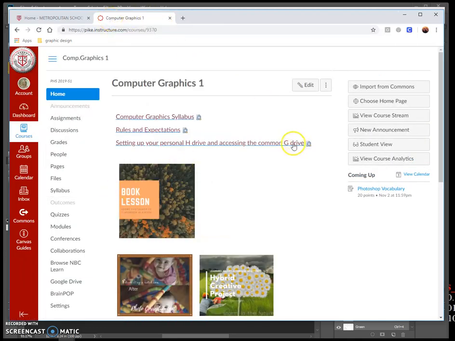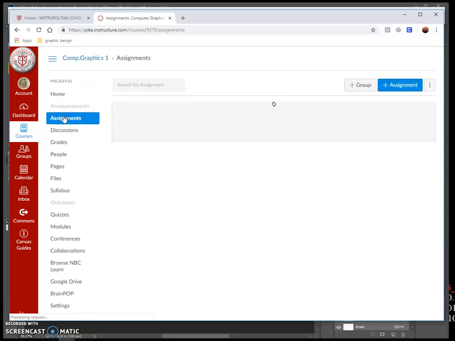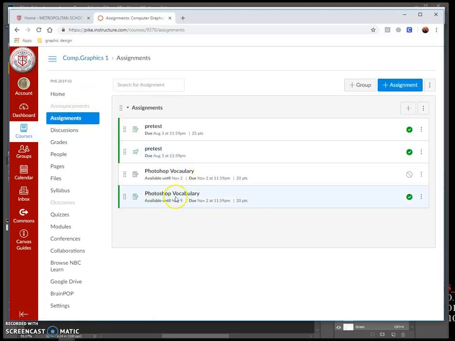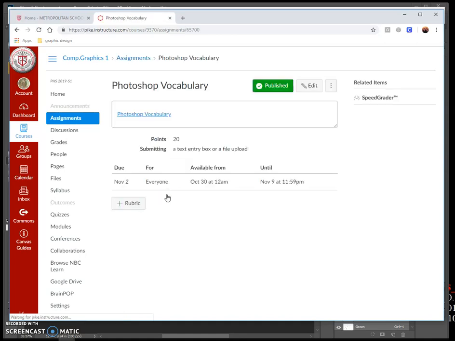page on Canvas and then click on Assignments. Once you go to Assignments, click on your photography vocab, and then here it is. Just download it, save it, and then you're going to upload it to Canvas.